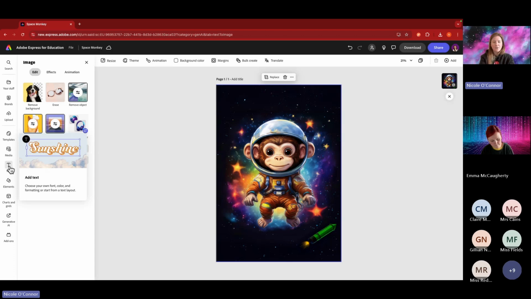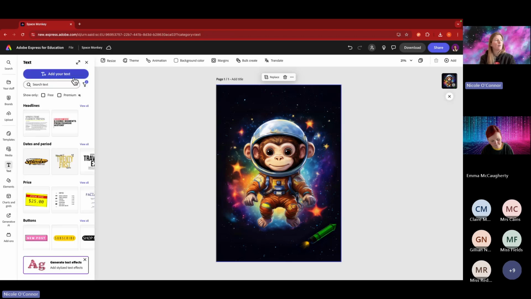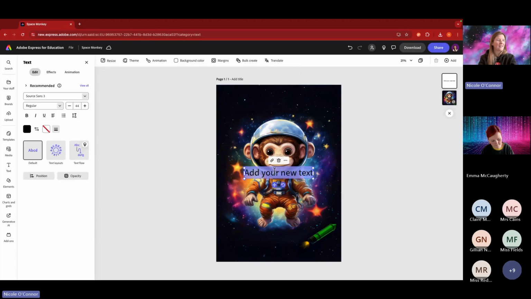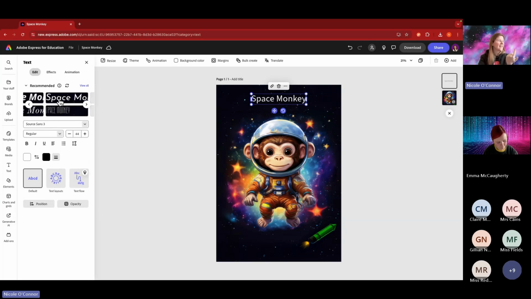So I'm going to go to the T for text down the left hand side, and I have a large blue button at the top to add in my text. And the name of my book is Space Monkey. And I can see, oh, well, I can't see it actually at all very well. So I'm going to need to do some changes. So first of all, I'm just going to swap my colors around so that this is white and I can at least see it a little bit. And I'm going to change my font. Now, I love going into the recommended fonts and finding a nice chunky one. I like a chunky font.